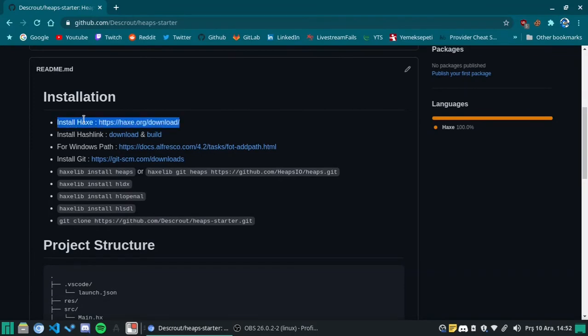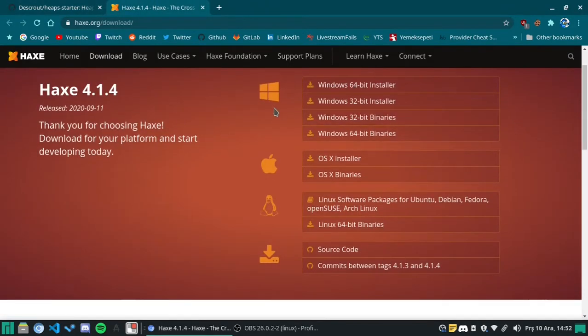We're gonna be starting by installing Heaps, of course. Click that link and pick whatever suits you. Go through the setup. I'm not gonna go through the setup. You can click next and next, right?